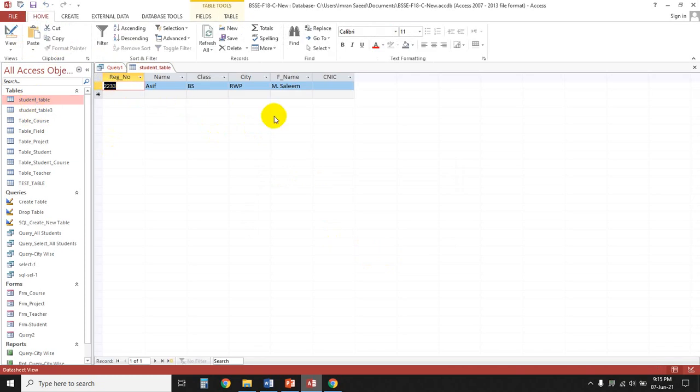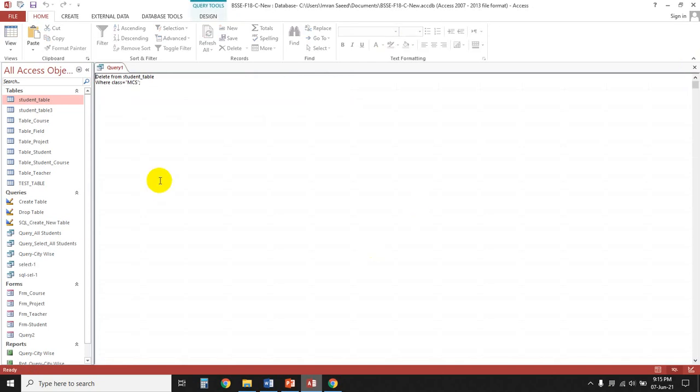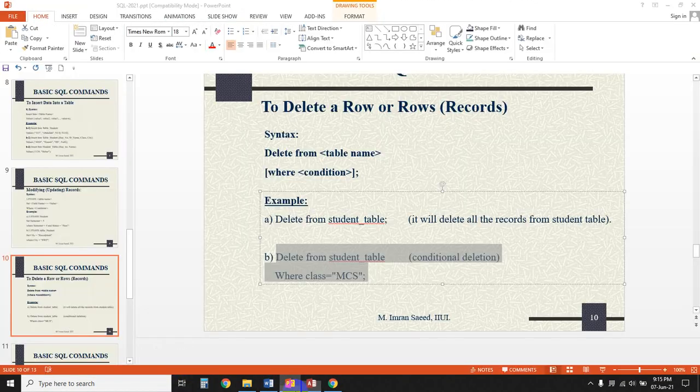So in this way we can delete a record or more records. If there were 5 students of MCS, then those 5 records would have been deleted with this command. Now check.